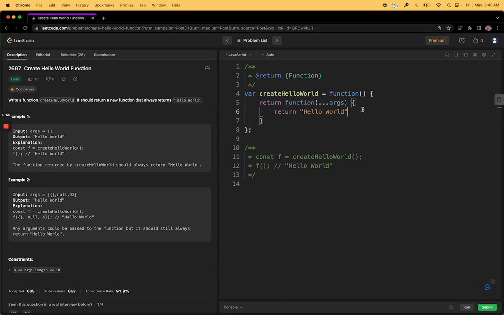Also, just notice I missed a semicolon here. It's up to you if you want to put it or not. Best practice is to put it there. Yeah, that's all about today's question. You basically have to return hello world, and that's it. The question should pass everything.